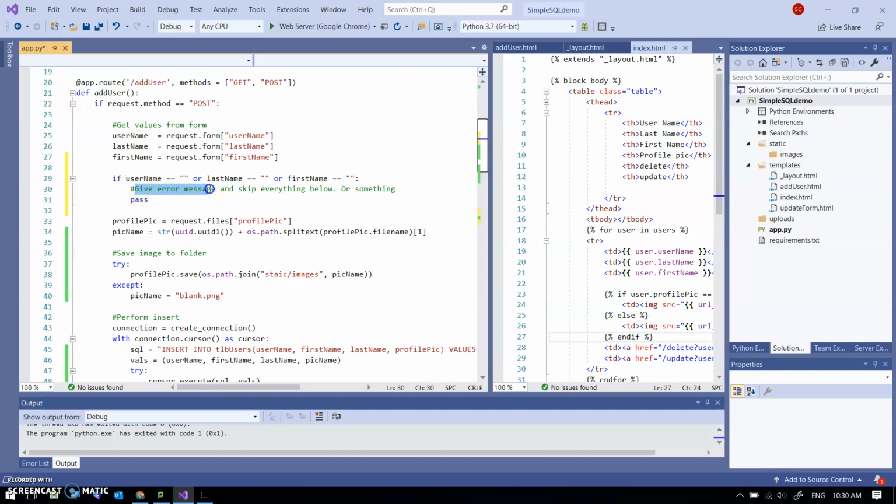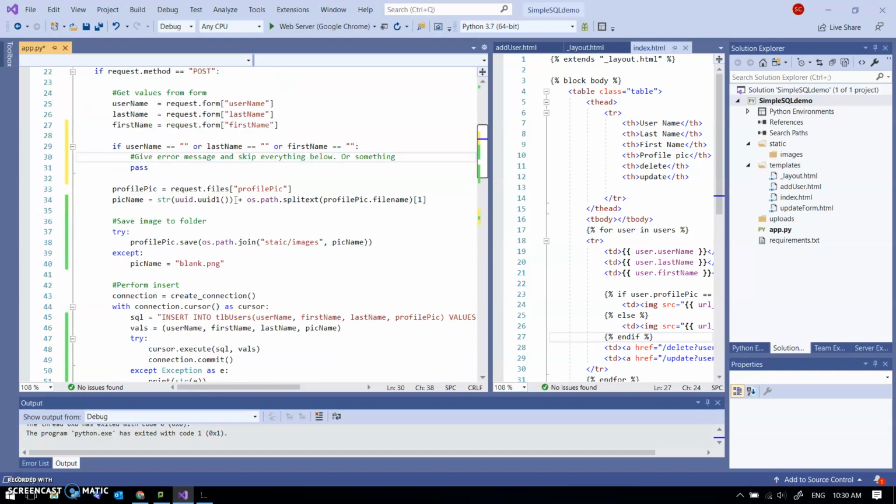You could flash an error message at them. You definitely don't want to do all of the data stuff, so you have to look at the flow of your program and make sure you don't insert this blank user, even though you give them an error message. Whatever, that's just standard stuff using the tools that you know already. Beyond that, there's exception handling.